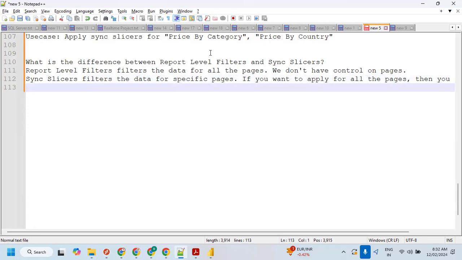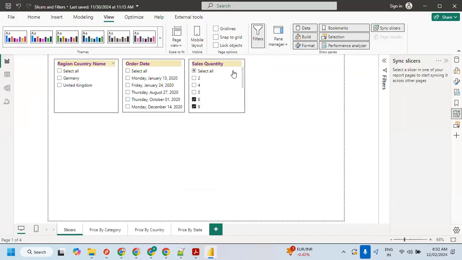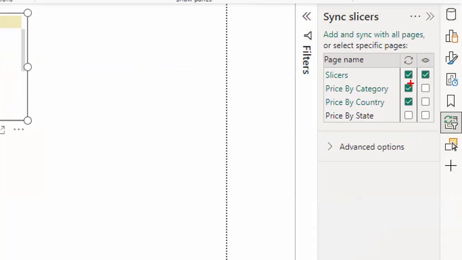So if you go with the sync slicer, if you wanted to apply for specific pages, yes, you can apply for specific pages. And if you wanted to apply for all the pages, you can apply for all the pages, because we have check boxes here. If you observe in this particular place, we applied for only these two pages. I did not apply for all the pages. If I wanted to apply for all the pages, then you just check all the check boxes, then it is going to be available for all the pages.